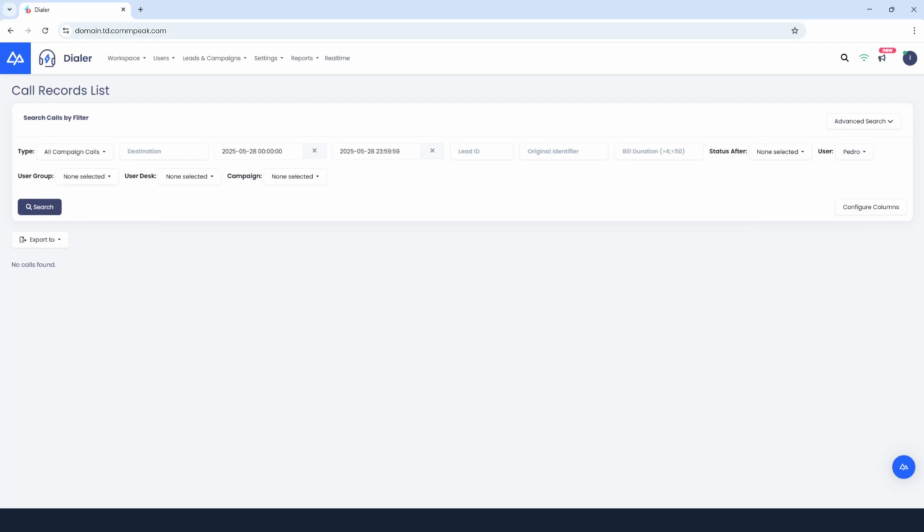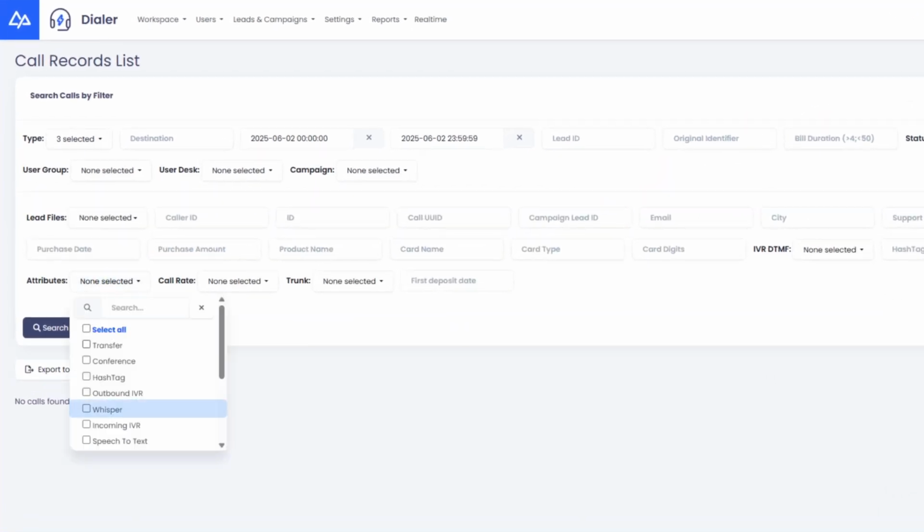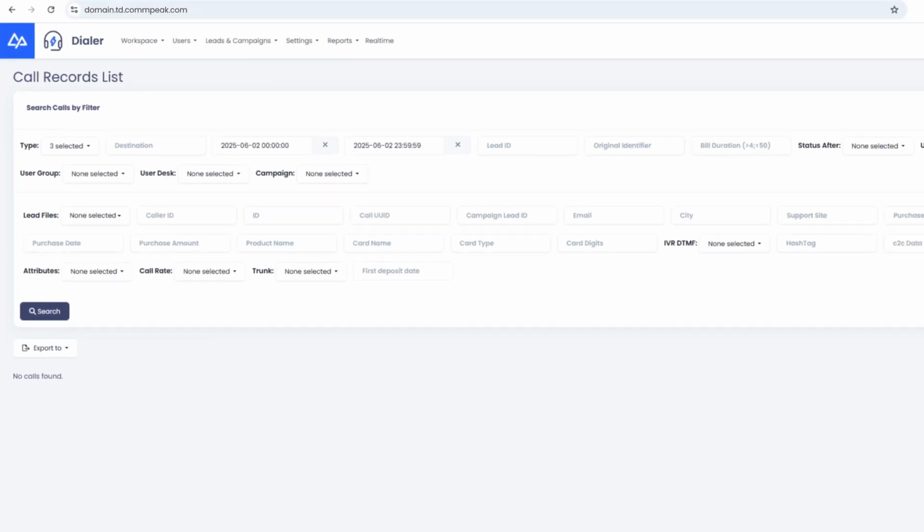Please mind that to get data for calls outside campaigns, like manual or incoming calls, you need to select these options as well. Expand the advanced search for more options, including call attributes such as whisper, call transcription, or others.